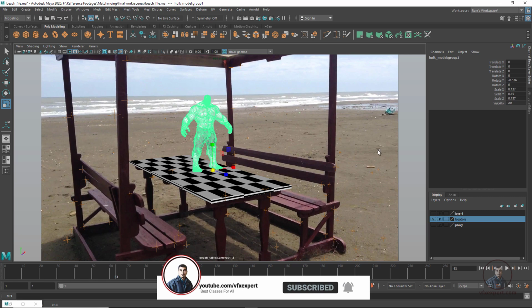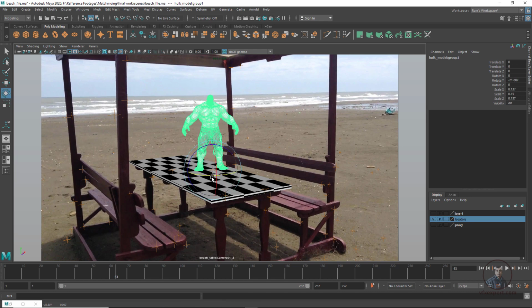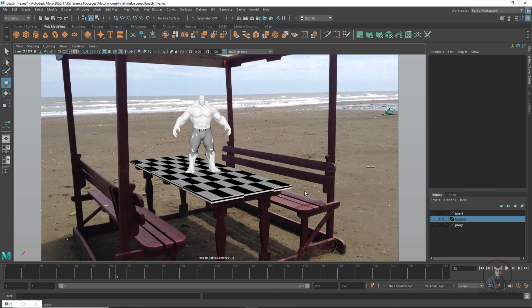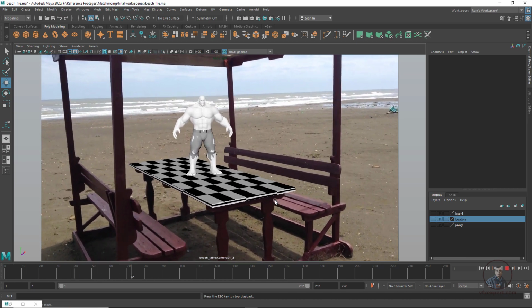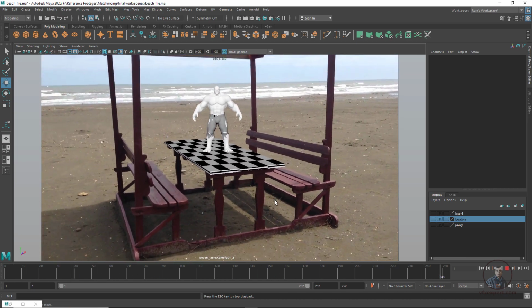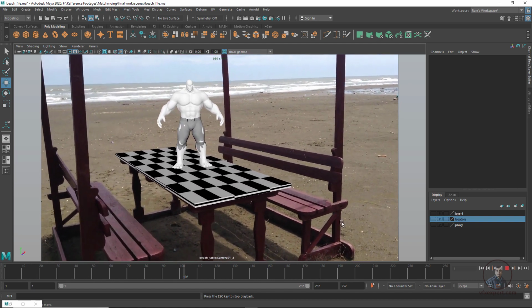I think this really depends on you. I am importing and adjusting all these things just for explanation. Press up arrow a little bit. If you want, you can rotate your model a little bit. This is totally up to you. Now play and check. Now we can easily see. This is perfect.